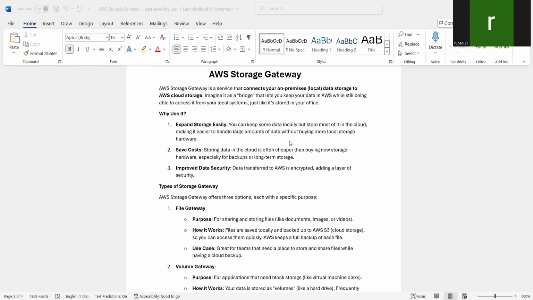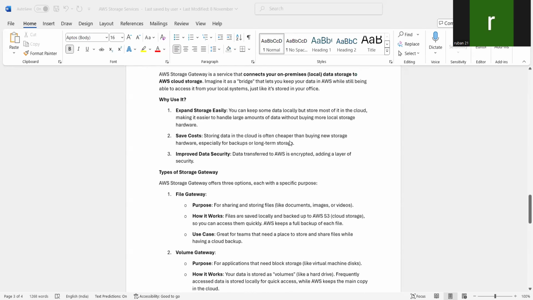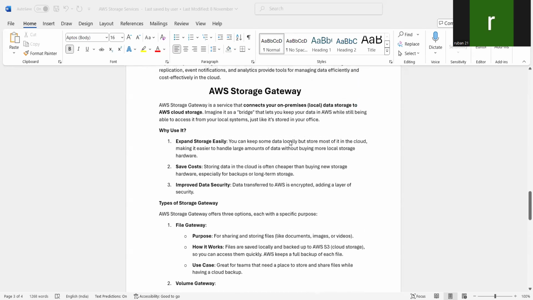Okay. So let's learn about AWS Storage Gateway. AWS Storage Gateway is a service that connects your on-premise, local data storage to AWS cloud storage. Imagine it lets you keep your data in AWS while still being able to access it from your local system. So both locally and in the cloud, you can access the data by using this AWS Storage Gateway service.